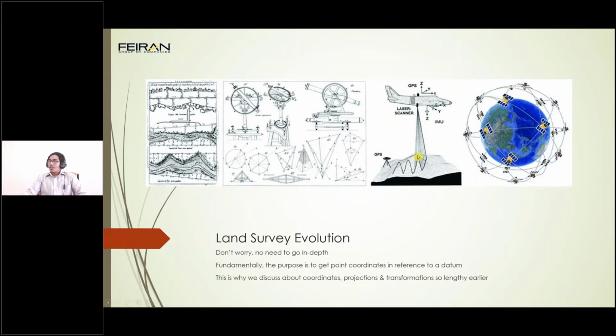Okay, so as you can see, the evolution of land survey has progressed from a very manual approach, whereby the person who is responsible for taking the survey goes point to point and tries to use all the methods and tools available to them to pinpoint a point of interest in reference to a given or known datum. And then we evolved towards using GPS and laser scanner, as I mentioned, the LiDAR.